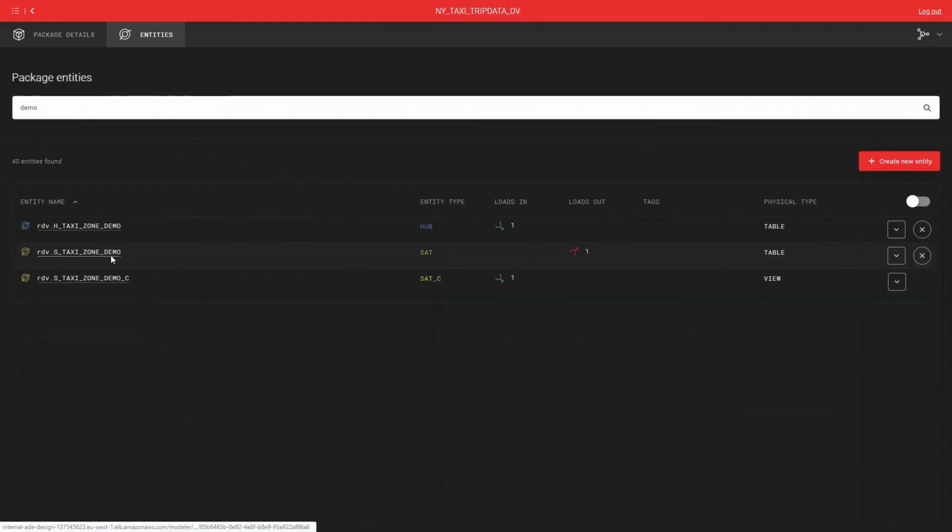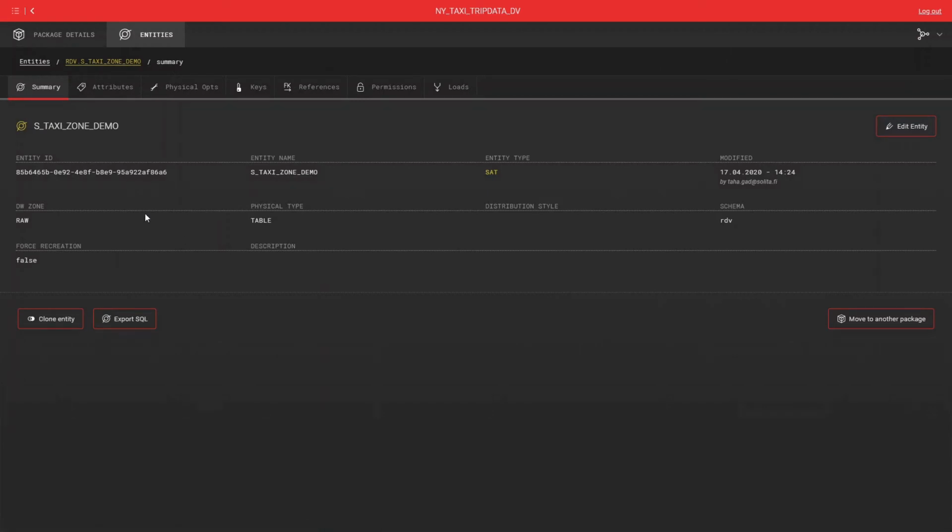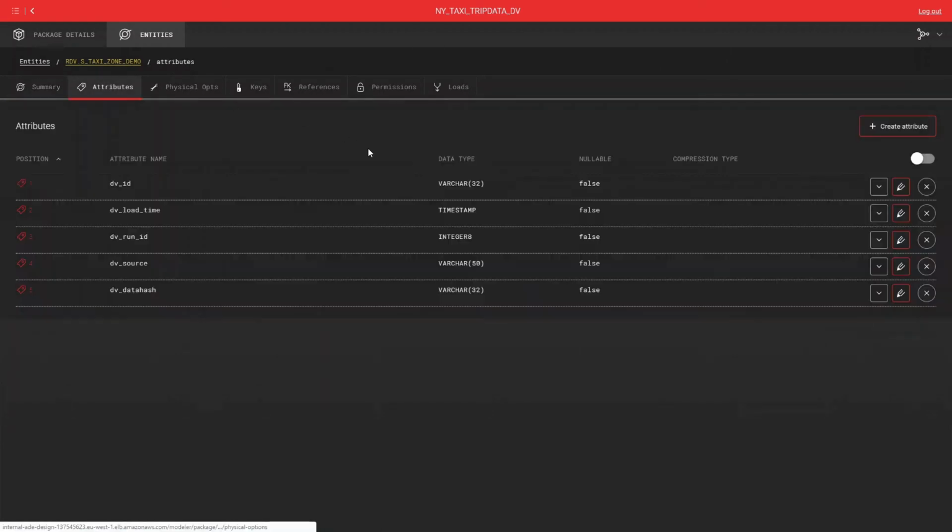Then let's do the satellite next. So here we also have some pre-configured attributes that have been created. Pretty much the same things that are found in the hub, but we also have the DB data hash column, and this will be used to compare the incoming data to the existing data to see if it already exists, whether it should be inserted or not.